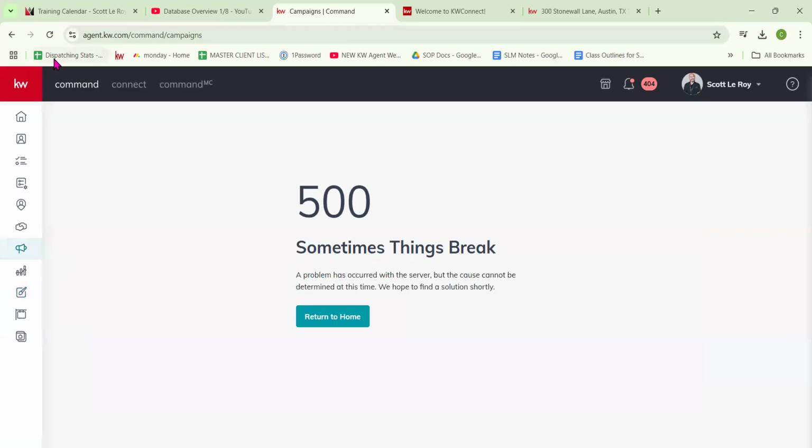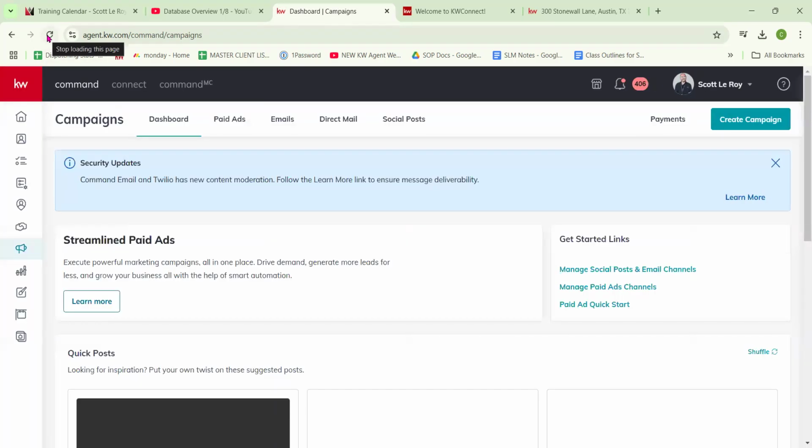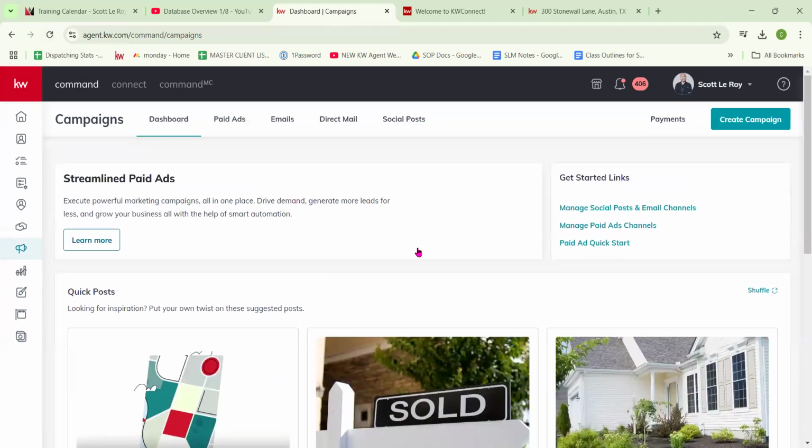And if you get an error like this ever, usually if you just refresh your screen, that will go away. Not sure why it pops up. From here, we're brought into our campaigns dashboard. Now within Command, you can send different types of campaigns. You can send paid ads through your social media. You can do email campaigns, which are sent to your database.